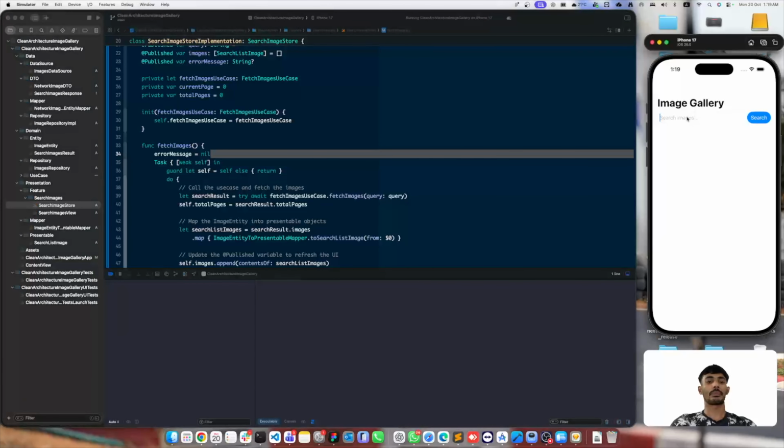So even in that case, I'm going to display the no internet connection. So let's see what happens. Search. Obviously not going to work because we have already disabled the network here. So let's search something.